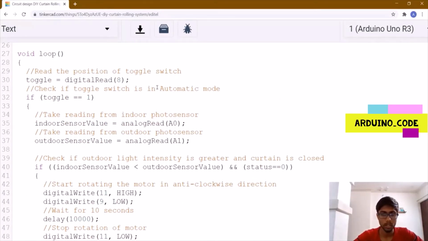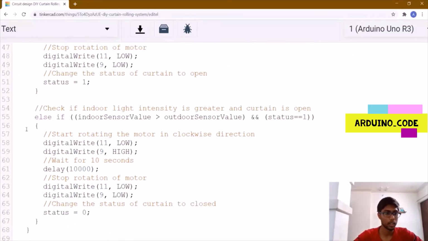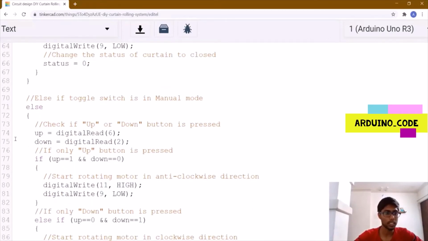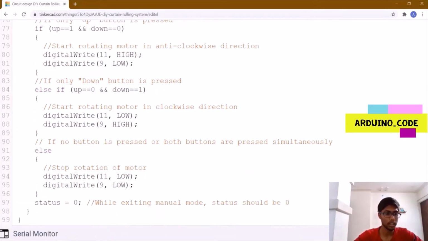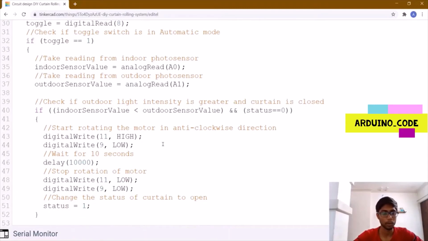In the loop function, the program first checks the mode of the system with the help of the toggle variable. If the system is in automatic mode, then the code from line 33 to 67 is implemented, while if it is in manual mode, the code from line 73 to line 98 is implemented. Let us first consider automatic mode.